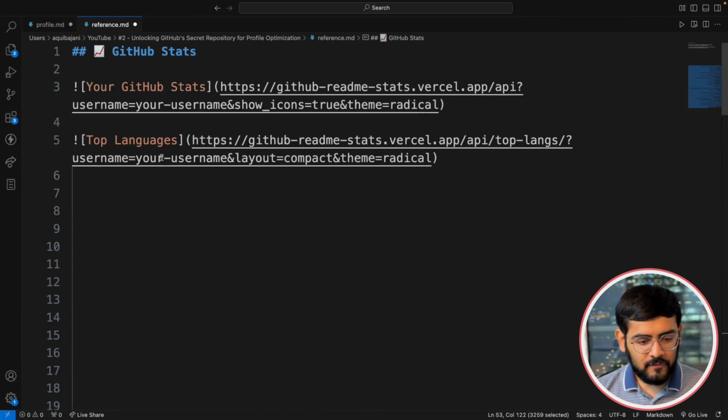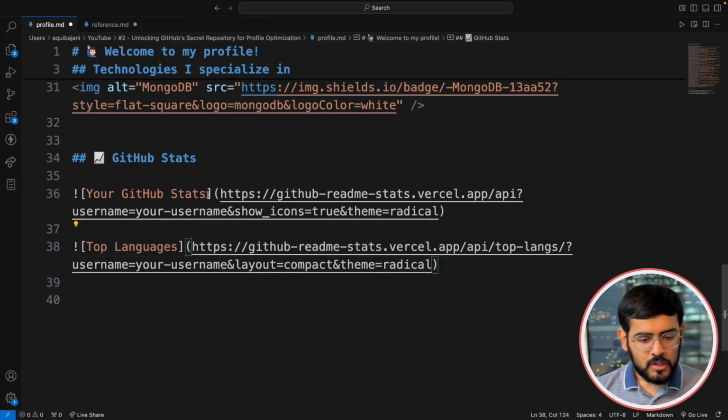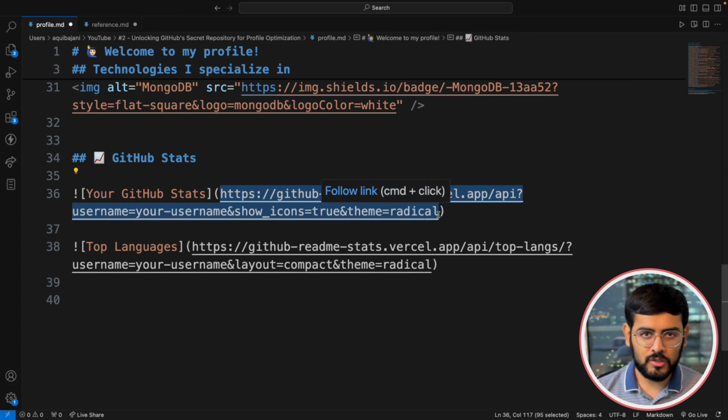So again, I have references here. There are 2 references. I'm just going to copy them, and then I'll talk you through what they are as well. So the first reference is your GitHub stats. And what this project does, or what this URL does, is it calculates some stats for your GitHub profile.